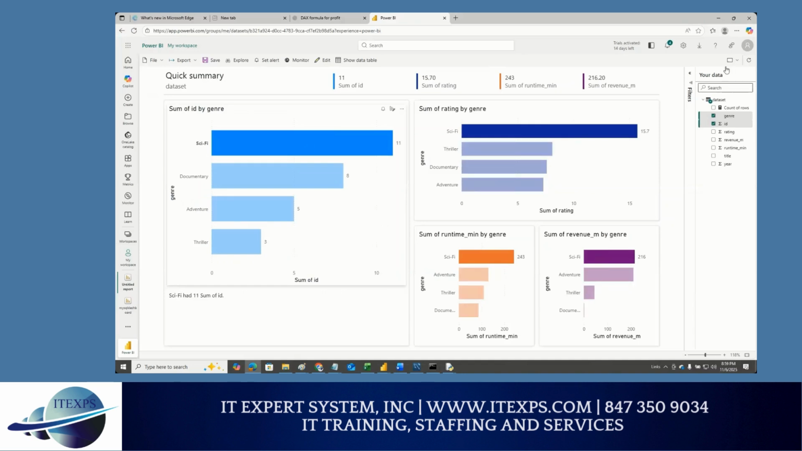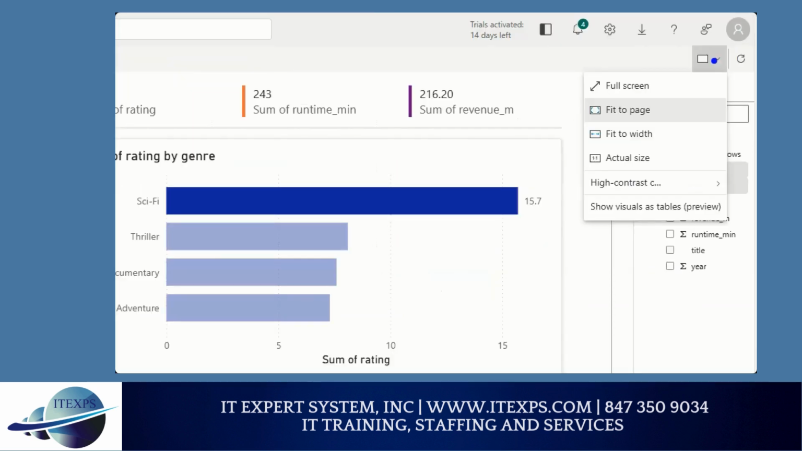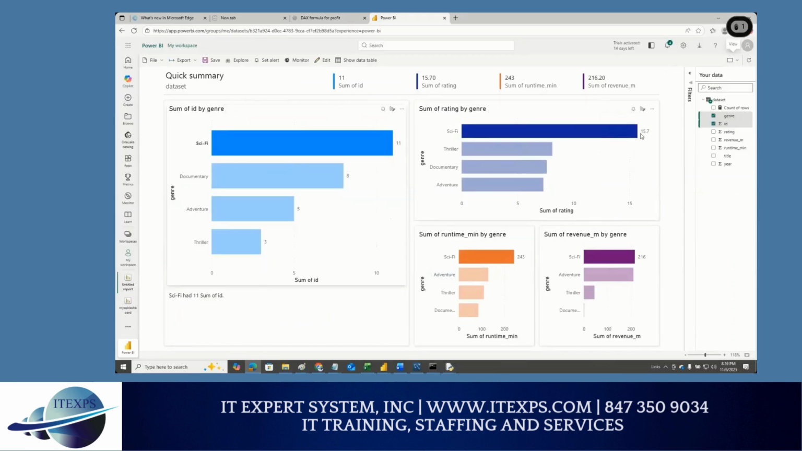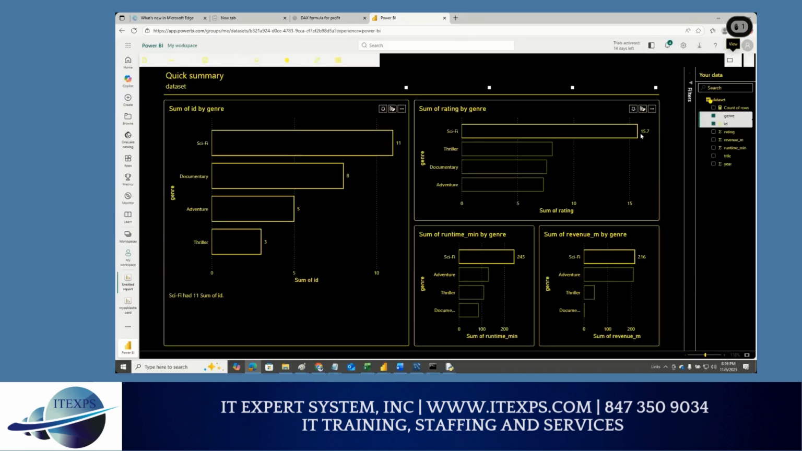However, the beautiful part here, I'll show you something. You may like it. Do you see this small tiny thingy? High contrast, right? You may like this one. So if I click on that, the color will change, the background will change. So you can see here, right?